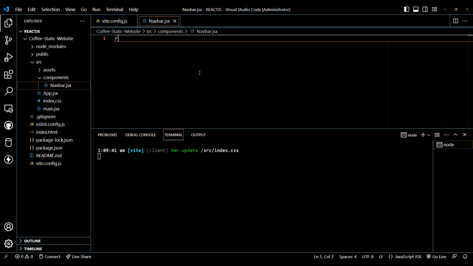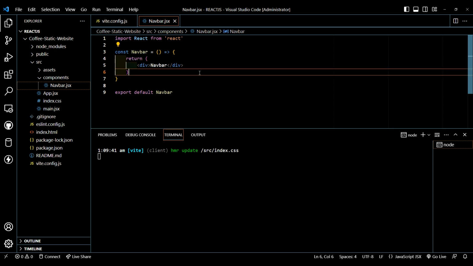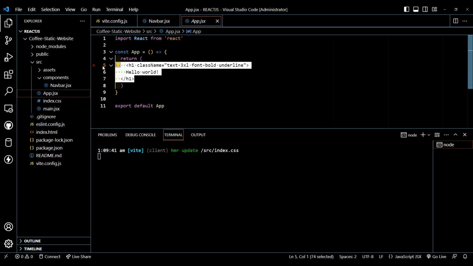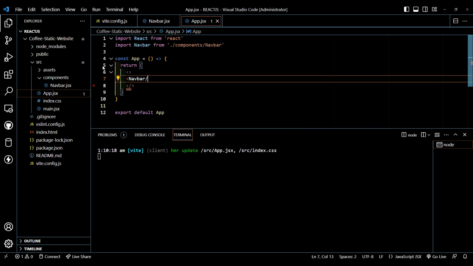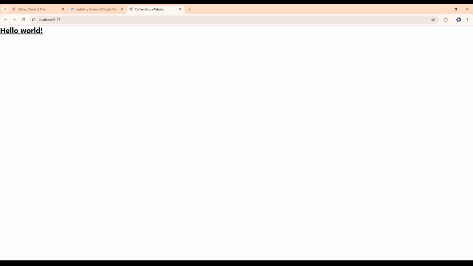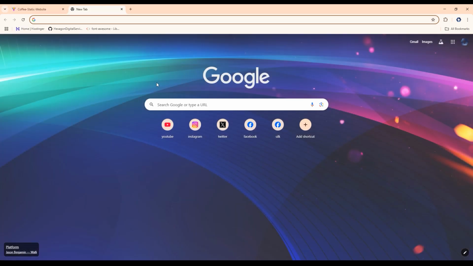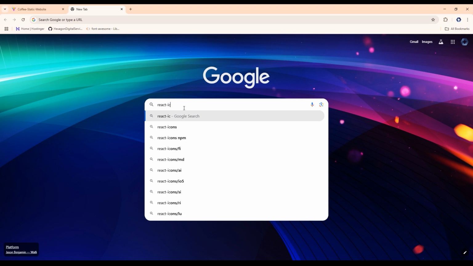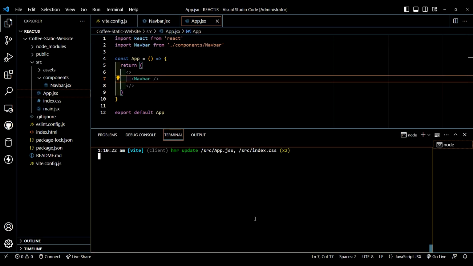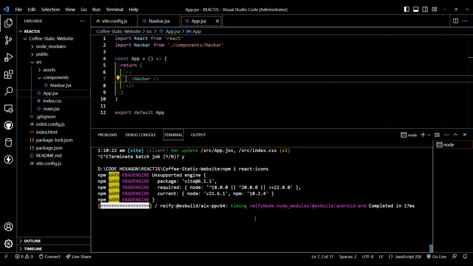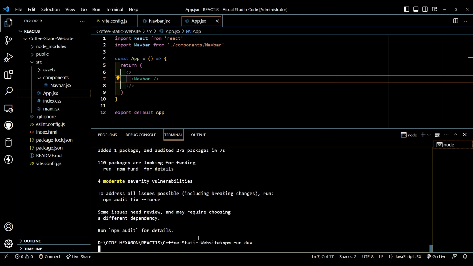Let's type RAFCE. Go to App.js and let's import Navbar.jsx. Now as you can see, it's imported successfully. Now let's open and type React icons. To install React icons, copy this line and paste it in your terminal. Now restart our server by typing npm run dev.